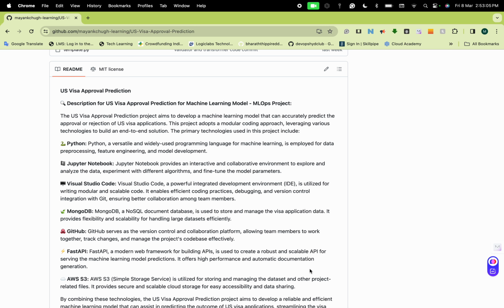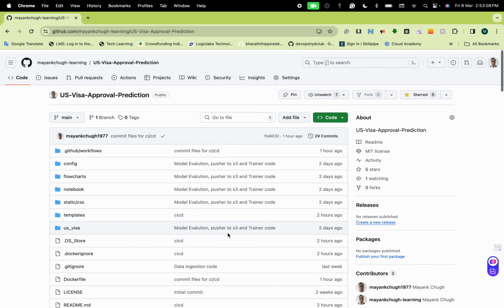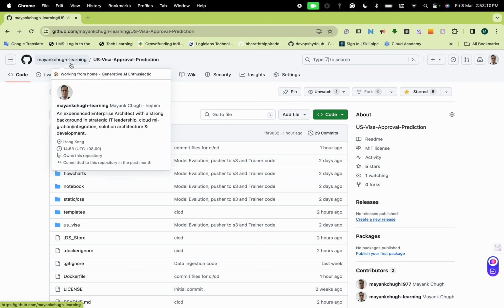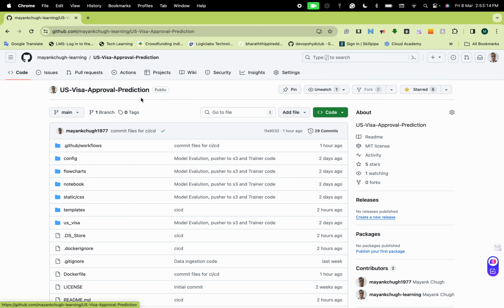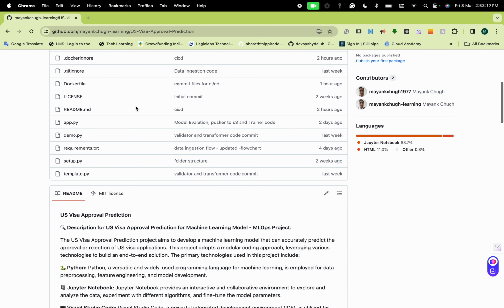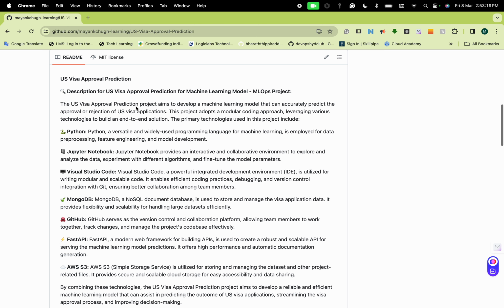That code is already deployed in my GitHub repository. I'll add the link in the description below. This is basically a simple classification project.